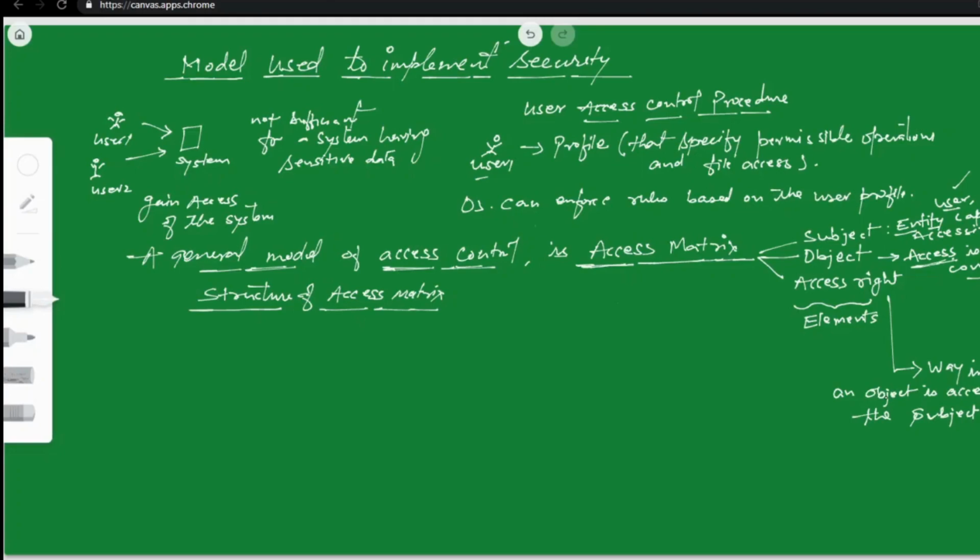Now discussing these three elements once again. So what is the access matrix? Access matrix is nothing but a model that is used to implement the access control procedure, and this could be in case of the database management system, or it could be in the file system inside the operating system. The access matrix is having three main elements.